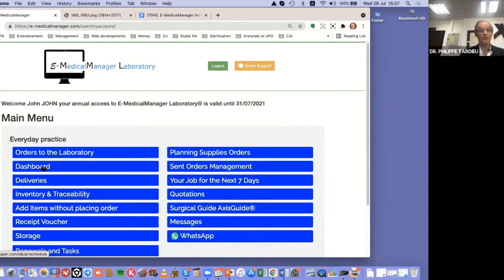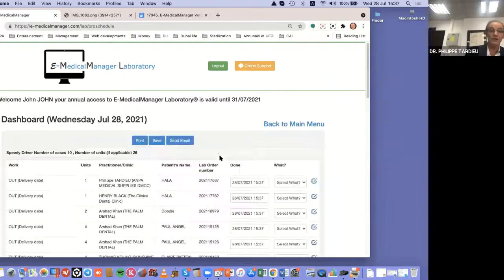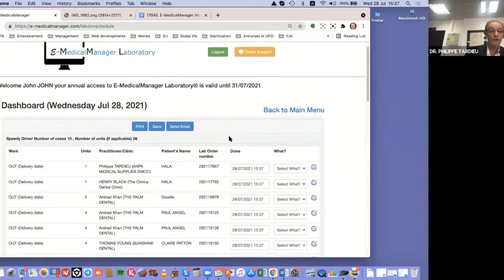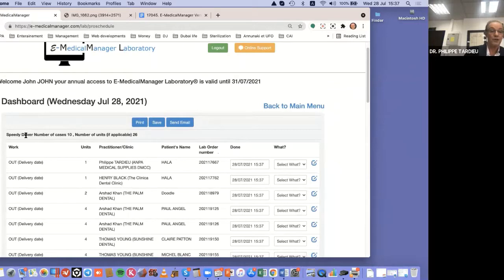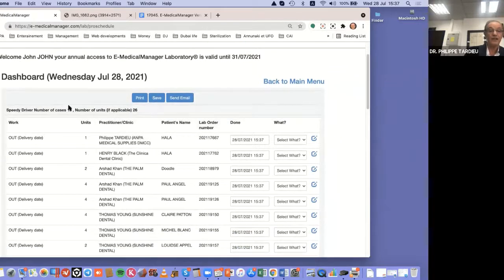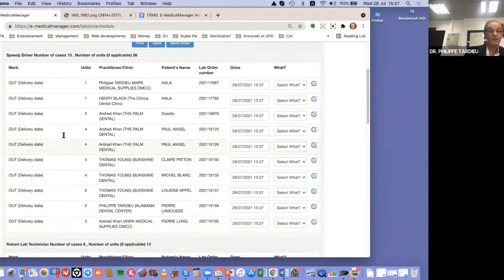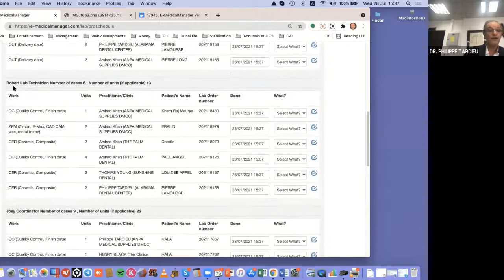You get the dashboard. When you come in the morning, or even if you are not in the lab at that time, you need to know what's on the dashboard. This is the dashboard for Speedy, the driver, who is going to deliver 10 cases, okay? So this will be out, okay? Then Robert, lab technician, he has 6 cases with 13 teeth to do. So these are all the cases.